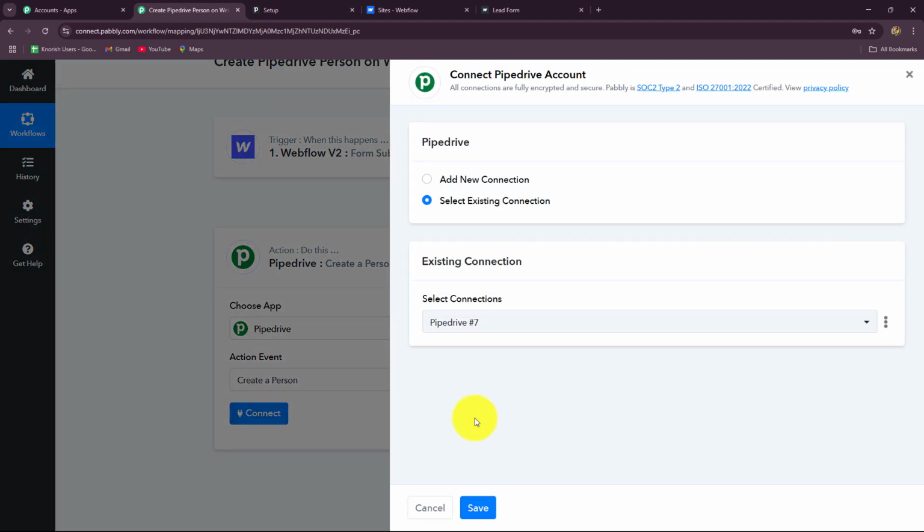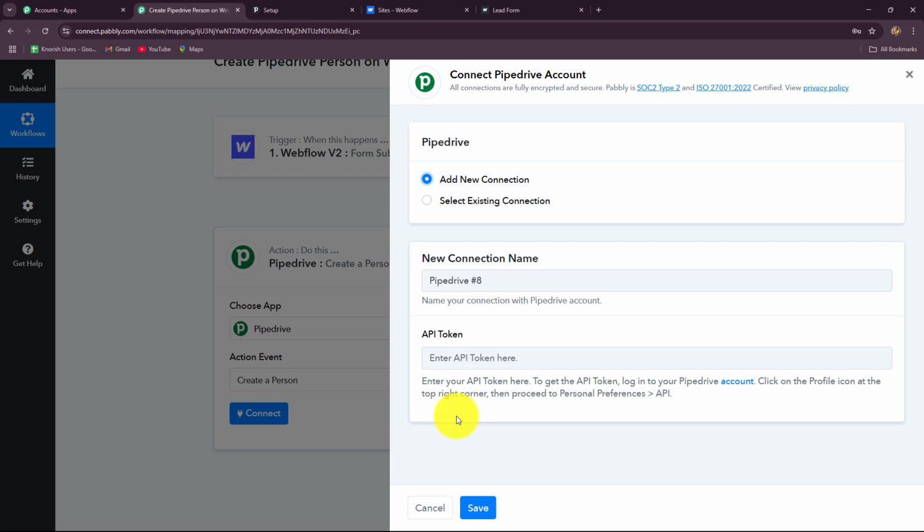To build the connection between Pipedrive and Pabbly Connect, here you can see that I am already logged into my Pipedrive account. You also have to keep in mind to keep logged in to the application which you want to connect with Pabbly Connect before building this connection, as it is going to make your connection simple and easier. Now here we have two options to build this connection: add new connection or select existing connection. In case you already have an existing connection, you can just go with that. But if you want to create a new connection, you can just select add new connection over here.